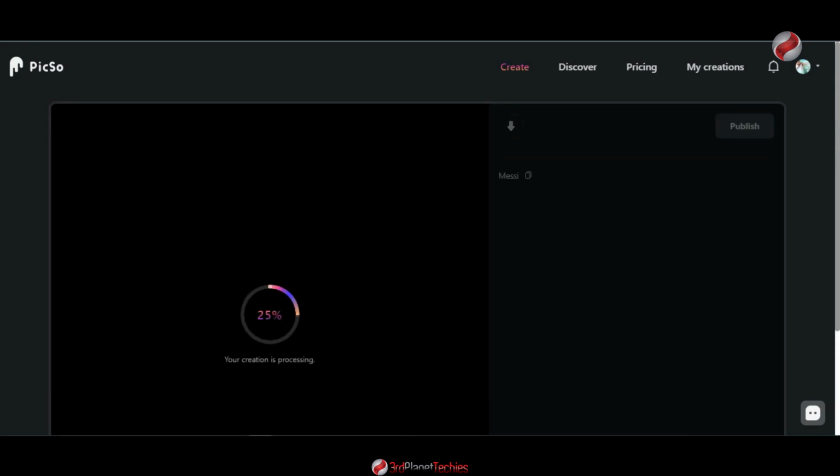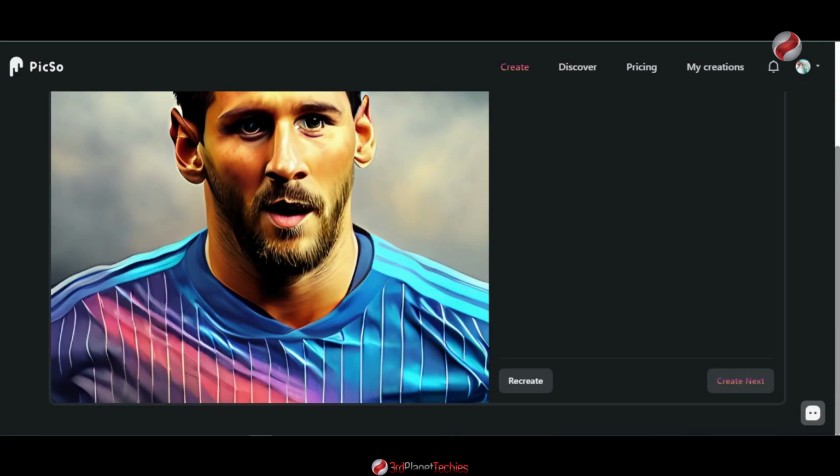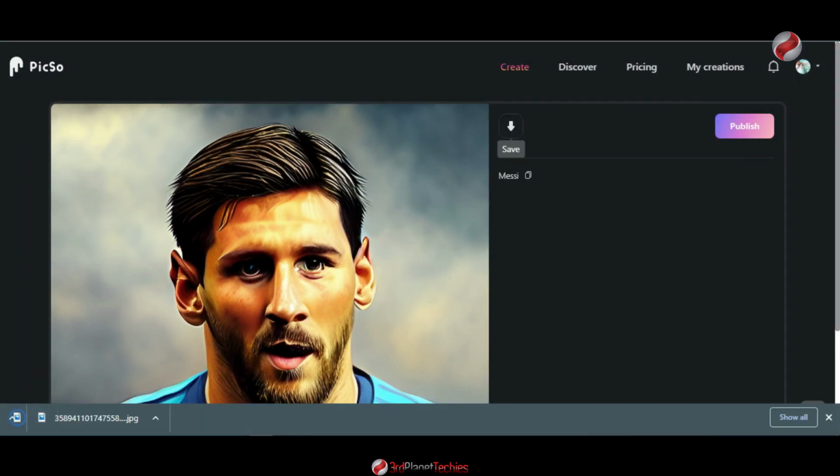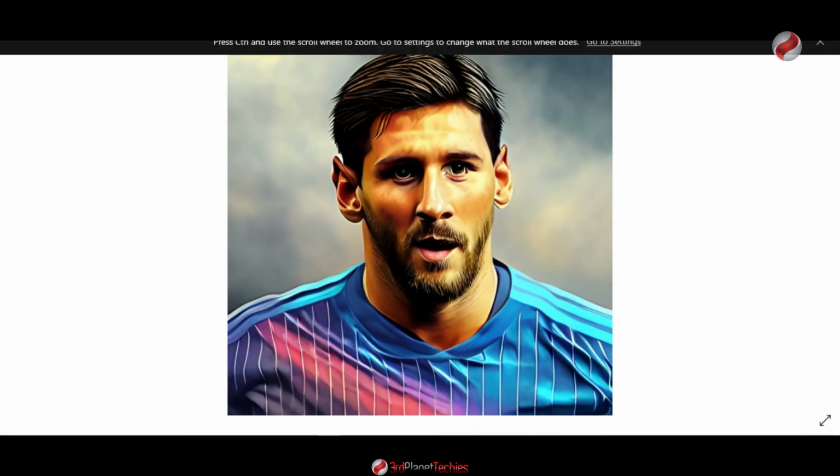Once you click on create, PicSo AI is going to generate an image based on the information that you prompted. Click on save to download the result. 12 seconds later, click on the downloaded file to locate your image.